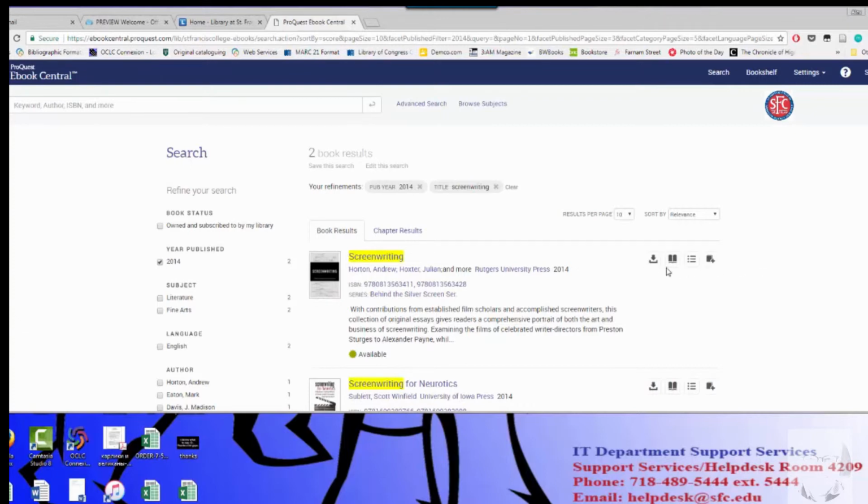To do all of this, you first have to sign in. Okay? When you click on the sign in tab, it'll take you to the sign in screen. I'm already signed in here because I'm on campus right now. So now, once you sign in, then you can download the book or read it online or add it to your bookshelf. Let's say we want to download the book.